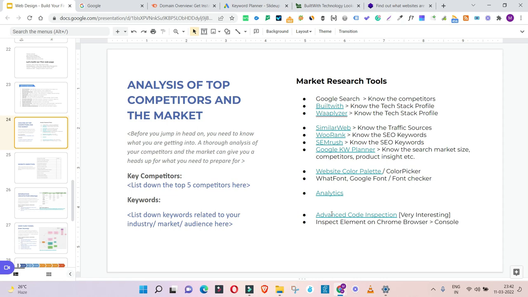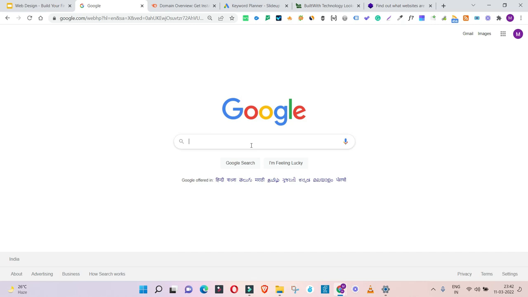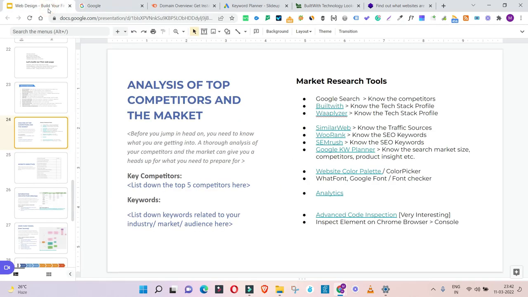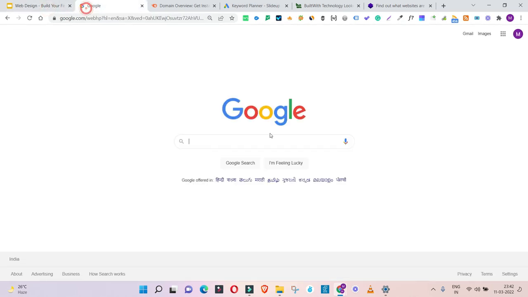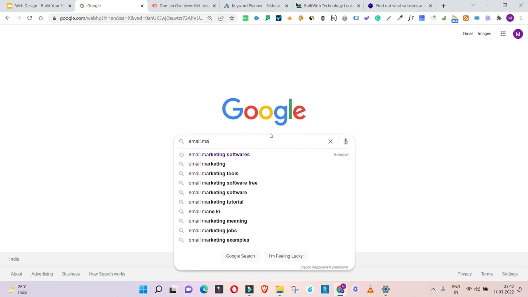We can get to know all of this information using certain tools. So let us get started with this whole process very quickly. Let us say I'll quickly start with this basic Google search. Right now I am going to build a website for an email marketing software.